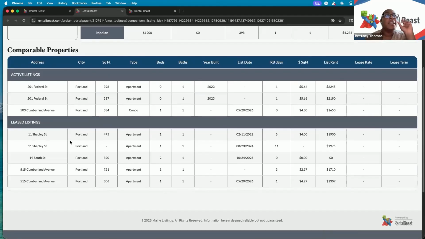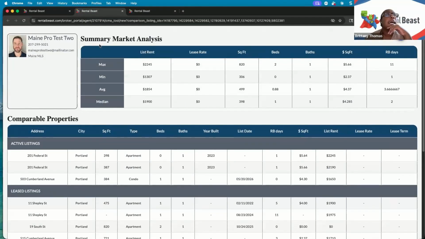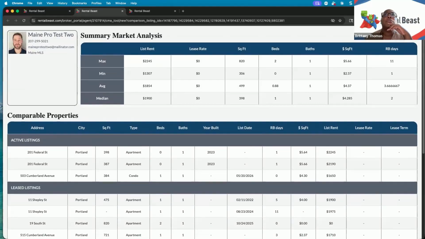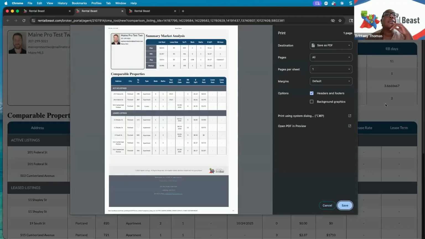You always want to make sure if you're doing a comparative analysis that you either do the lease listings or you do active listings just to make sure that it's obviously as accurate as possible. But this is what the actual CMA will look like. And then you're able to print the listing and then share it with any individual that you're wanting to actually go over this data with.